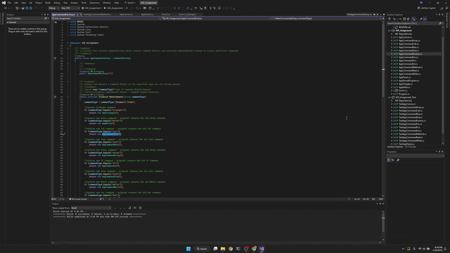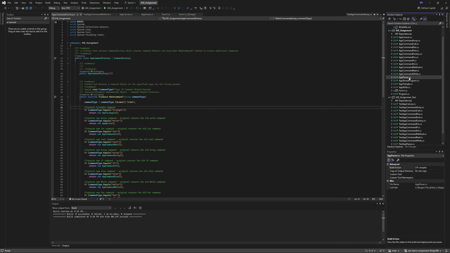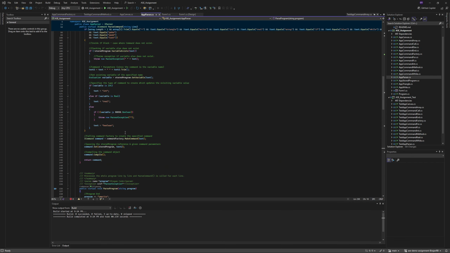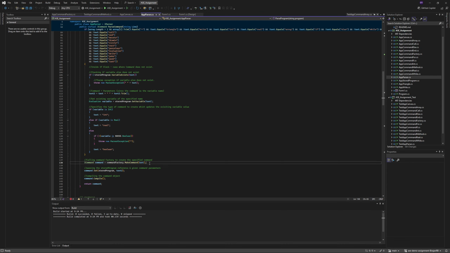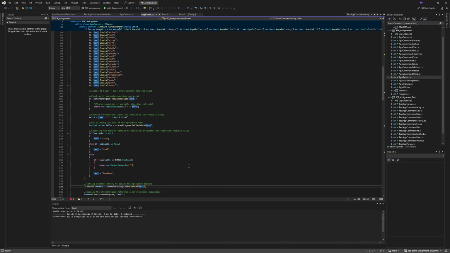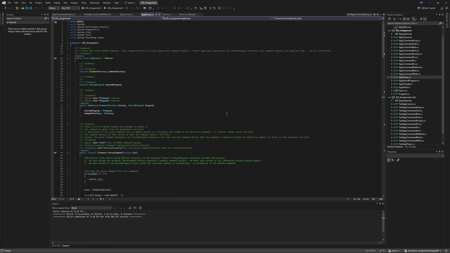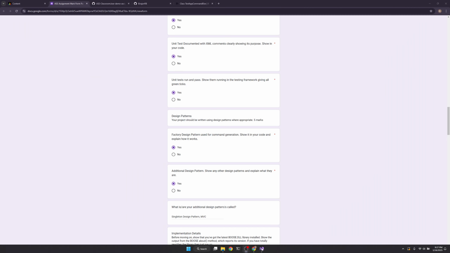It's mostly being used by the app parser. Where is app parser? App parser. As you can see here, the app parser is using it to make a command with the specified string, as I have explained for this function.